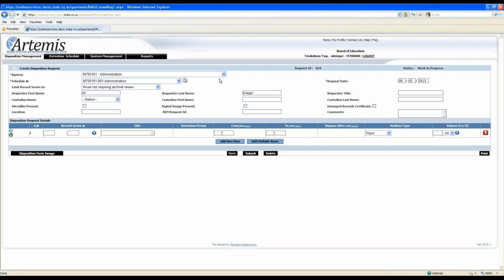So if I have record series that come from the administration schedule, and I also have record series numbers that come from the student schedule, those are going to go on separate disposition forms. So I'm going to have to create 2 separate disposition forms. So we're going to do that now. I'm going to start with the administration form, and then I'm going to move from there. So I picked my agency and my schedule.